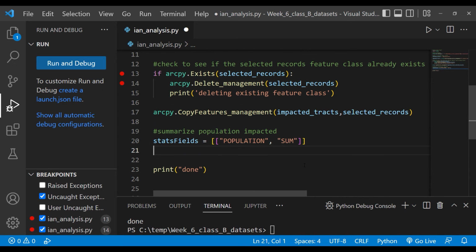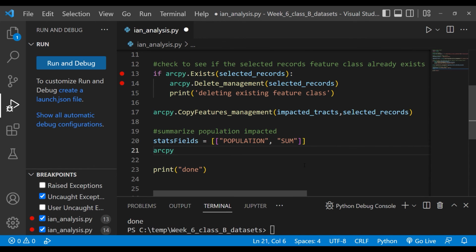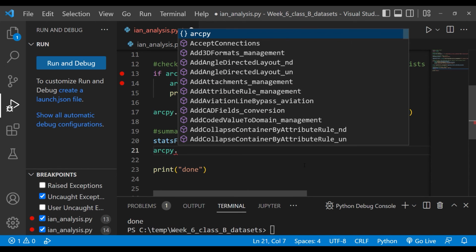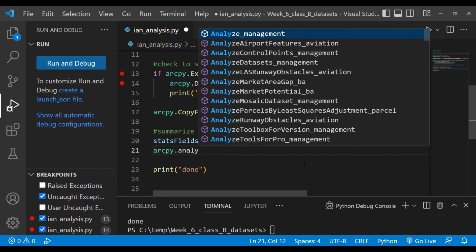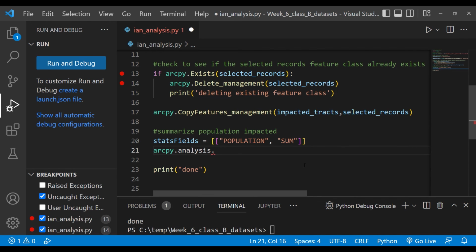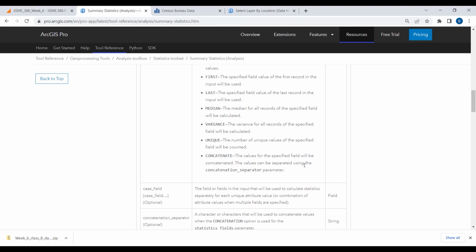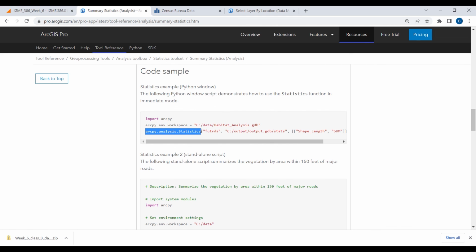And then once again, we use ArcPy with one of its tools or functions, ArcPy.analysis. And it doesn't seem to want to fill in statistics. And again, if you're clumsy like me with your coding, you can always, it's basically this right here.